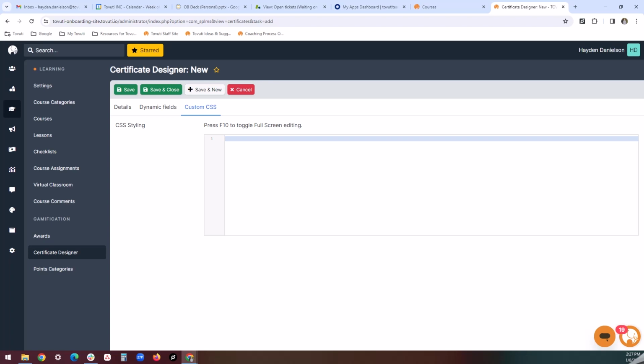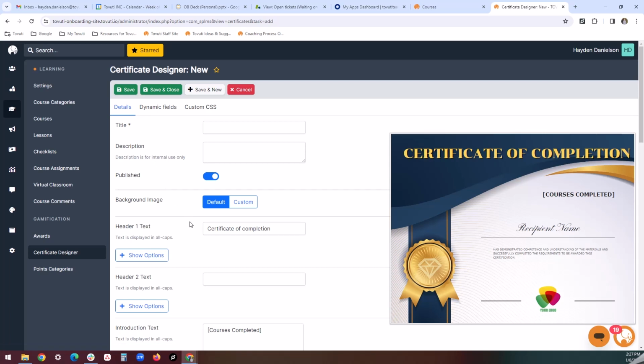Creating customized certificates provides users something tangible that they can reflect upon once they have completed something on your platform. By updating the design, learners feel more connected to the content they are completing and are encouraged to complete the next course or task.